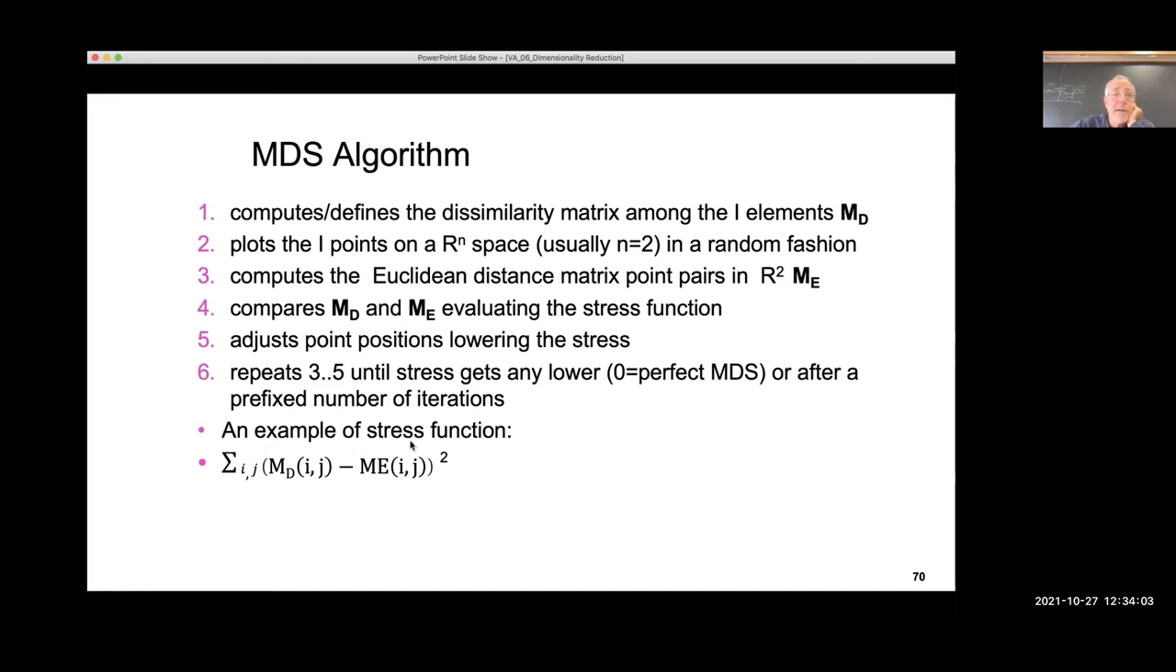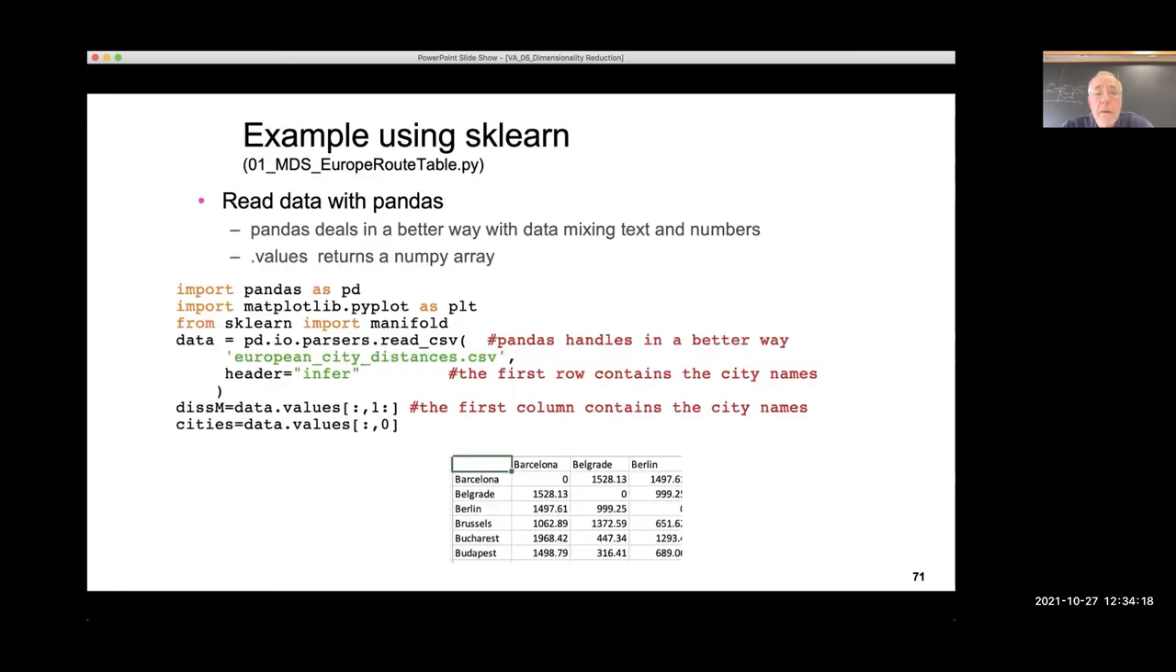A simple example of a stress function is just the difference between the similarity value and the Euclidean distance value, squared. And here you have the code of this example.